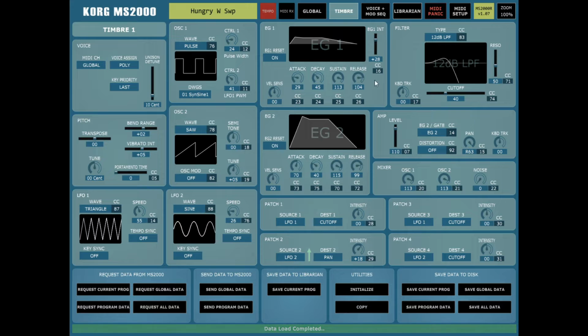We've got EG1, which is the filter one, and obviously that is all redrawn as you change everything. You can go positive and negative intensity, so that flips the chart like that, just to show you what's happening, whether you're going negative or positive with it.